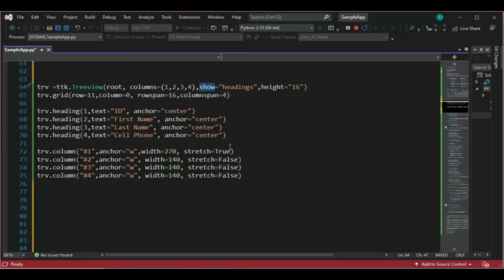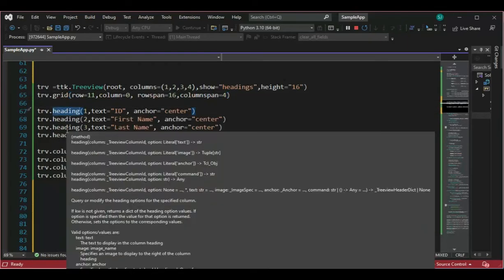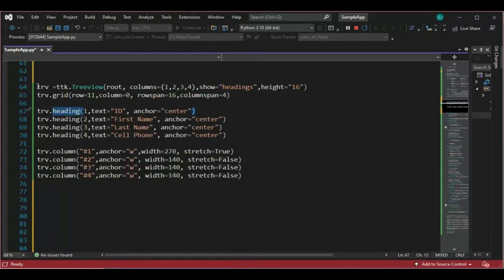And then it has another property called show, and we have headings in there, and then a height of 16. We are then going to say TRV, that is the name of our Treeview. Grid 11, 0, row span 16, column span 4. That puts the Treeview where it needs to be. We are then going to use the heading method. Notice TRV, the name of our Treeview, heading.